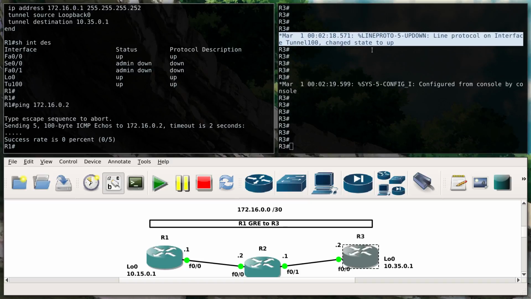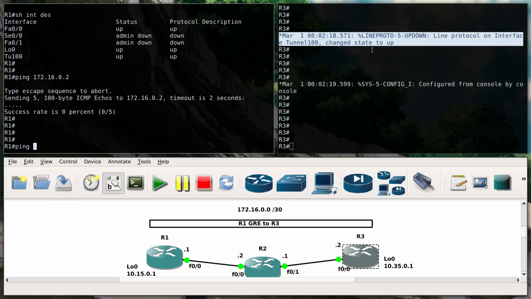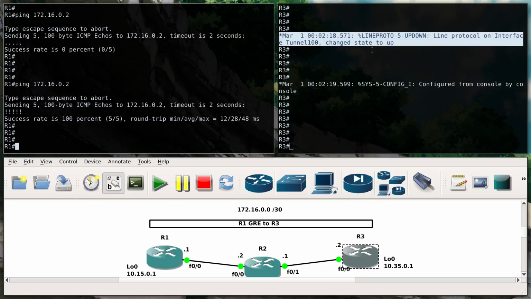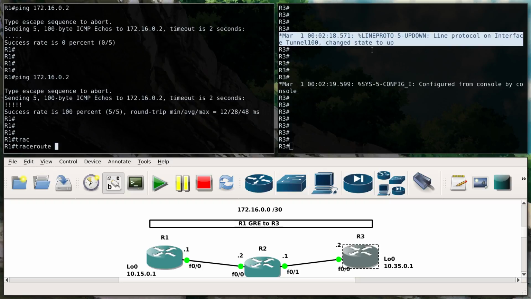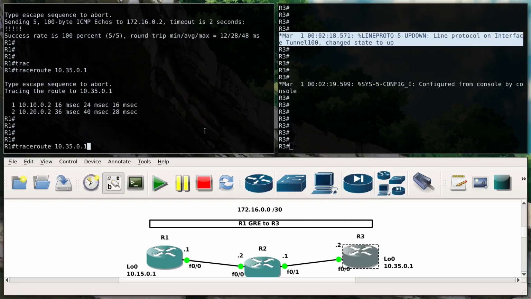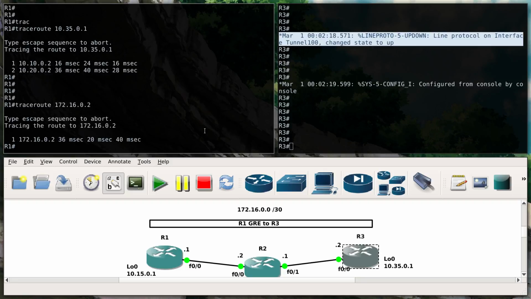So at this point, both tunnels are configured on R1 and R3. We'll run a ping between the two and make sure they're functional. Looks like ping works, but we'll run a traceroute first, starting with the loopback, just to show that it's hitting every router, multiple hops, and that the tunnel in comparison should be a single logical hop. So 10.35.0.1 is R3's loopback address. It hits 10.10 over here and 10.20 over here, so two hops. But if we ping the tunnel address that we just configured, 172.16.0.2, we do get the one logical hop.